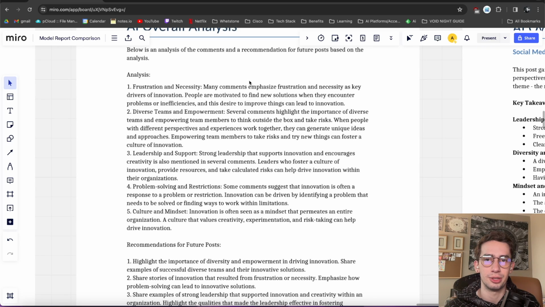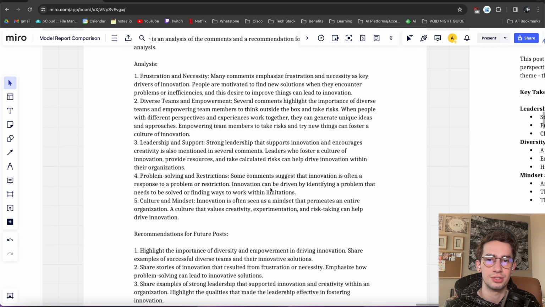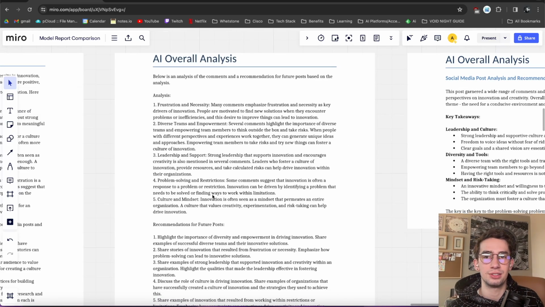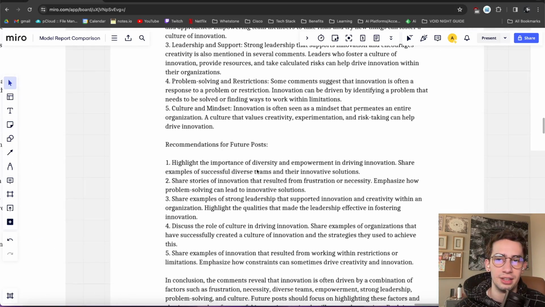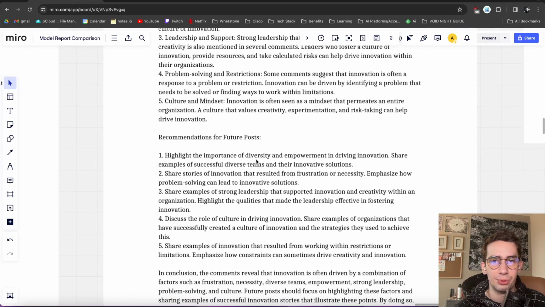It goes through and says comments emphasize frustration and necessity as key drivers of innovation. Comments suggest that innovation is often a response to a problem or restriction. It can be driven by identifying a problem that needs to be solved or finding ways to work within the limitations. Not too bad.